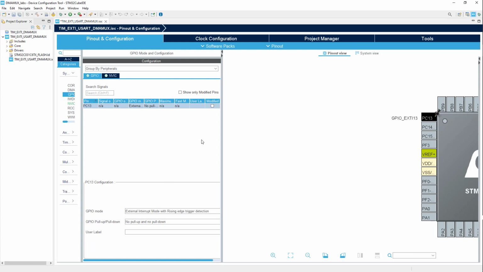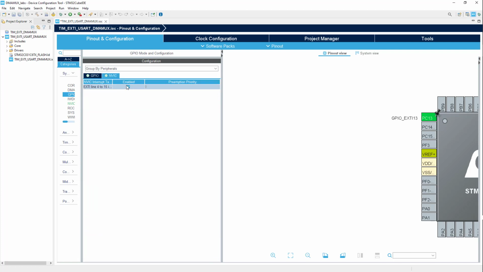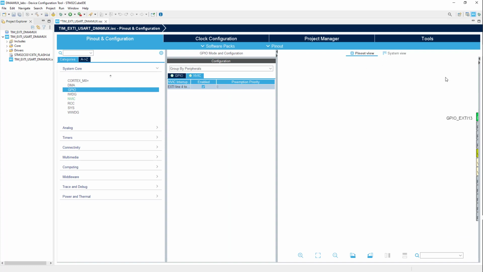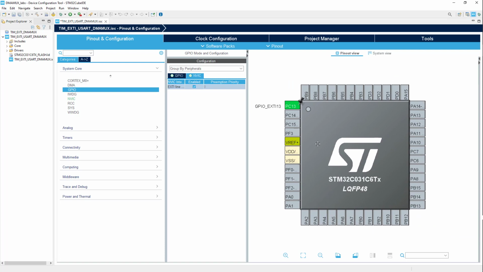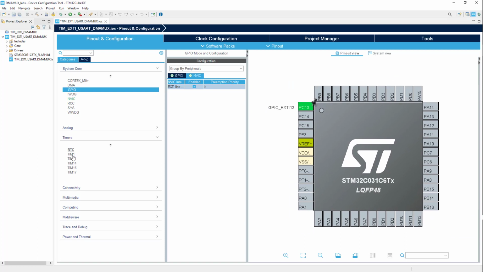And then within NVIC, from the NVIC configuration, I need to enable this interrupt. Then let's switch to the timer 1 configuration. So I go to the timers, timer 1.